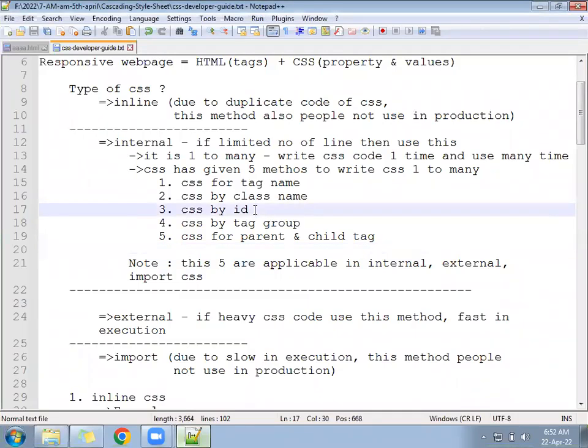Internal CSS, external CSS, import CSS. If you are following these methods, then what will be the other way how we can integrate HTML with the CSS?